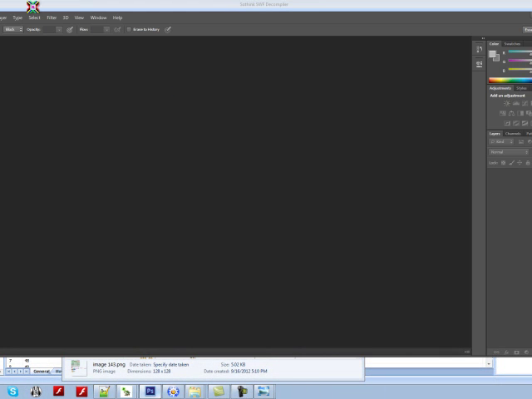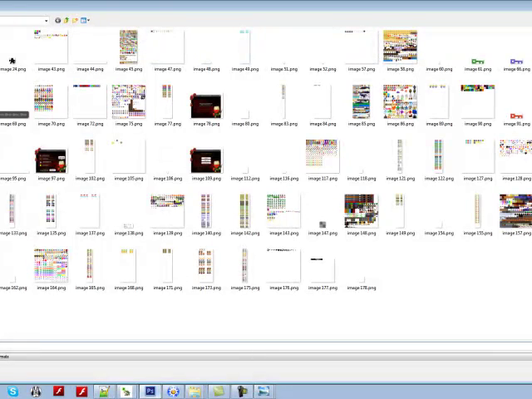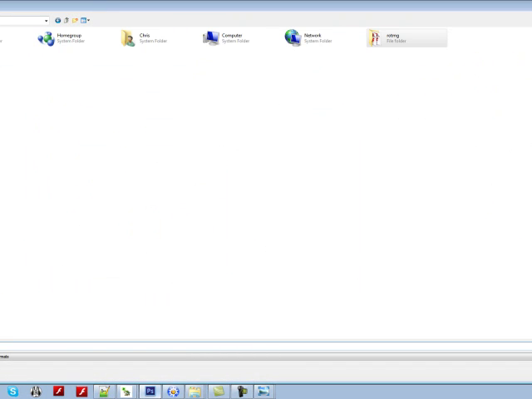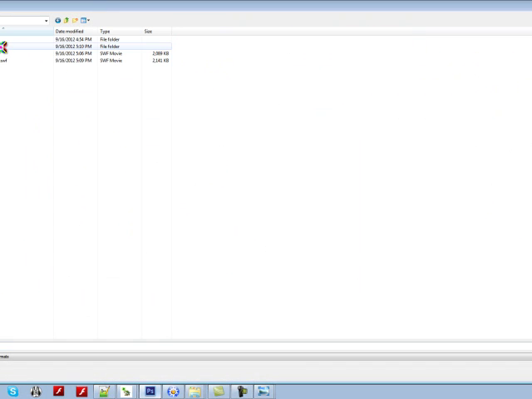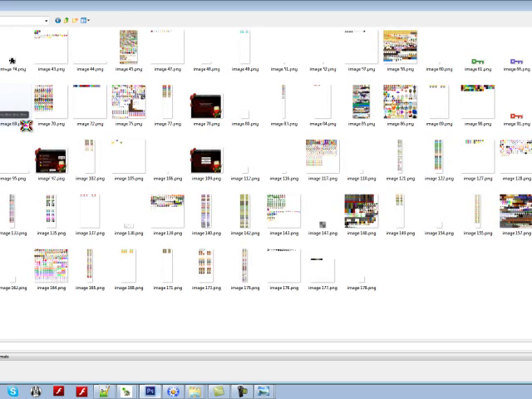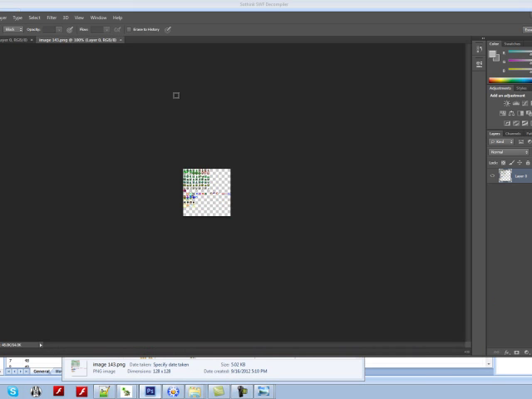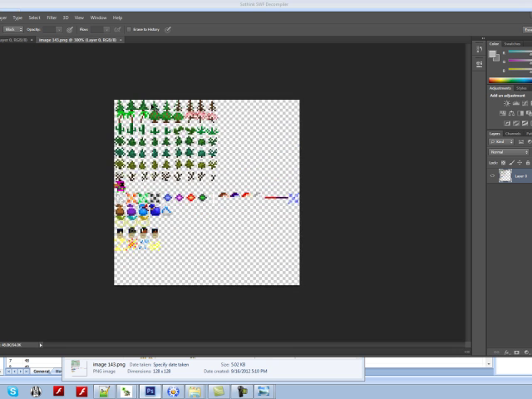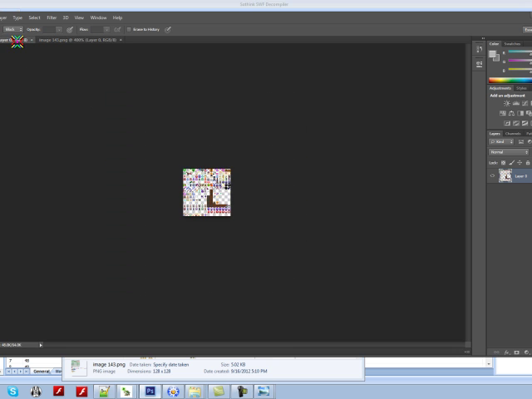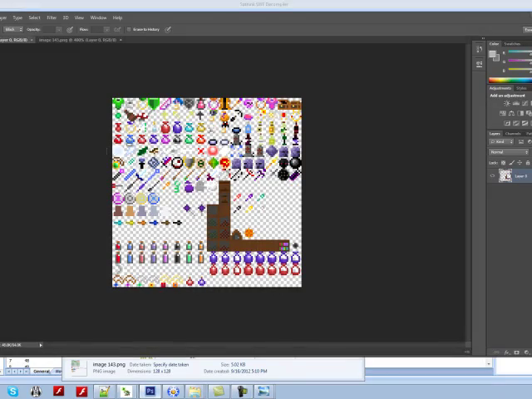What we're going to do is open up Photoshop or whatever your image editing software is. Make sure that we're in the right folder. And you're just going to open up image 75 and image 143. Click open. And as you can see, it loaded both files. The cool thing about this is you can scroll in and see everything.